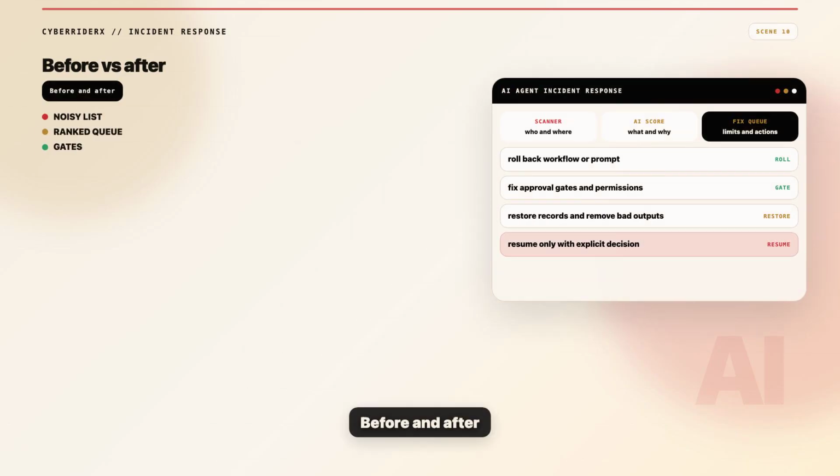This is the before and after. Before, a noisy scanner export sorted by severity. After, a ranked remediation workflow with context, owners, evidence, and review gates. That is the difference between using AI as a report writer and using AI as a workflow operator.